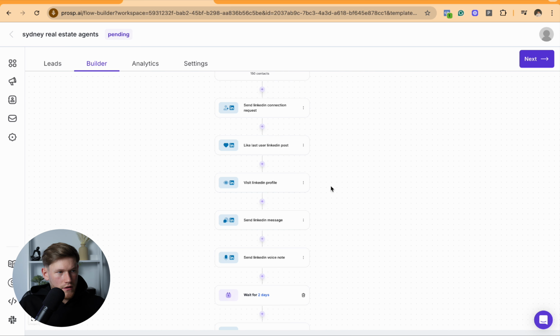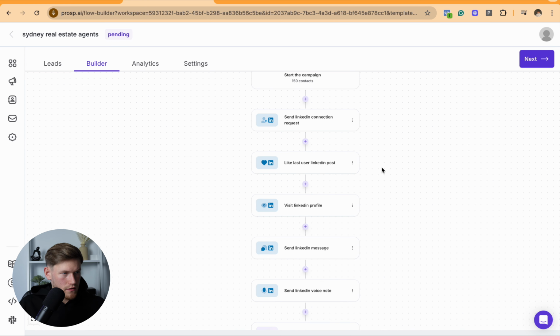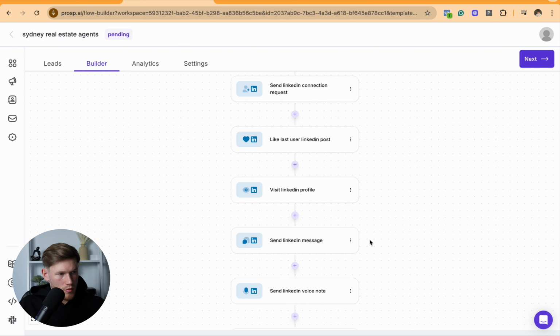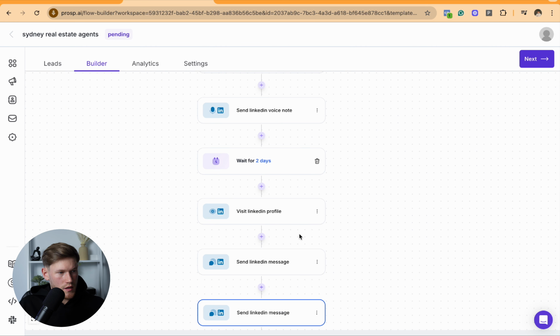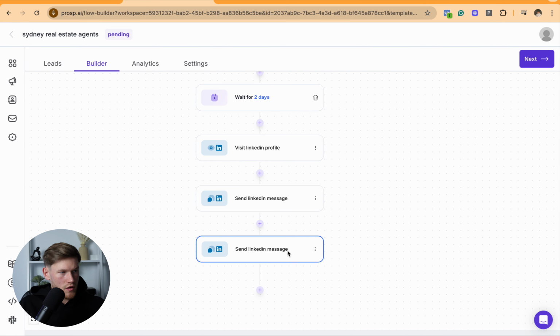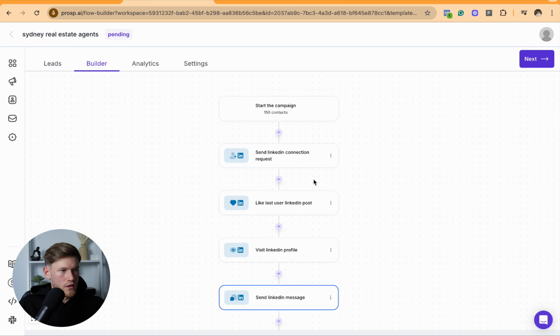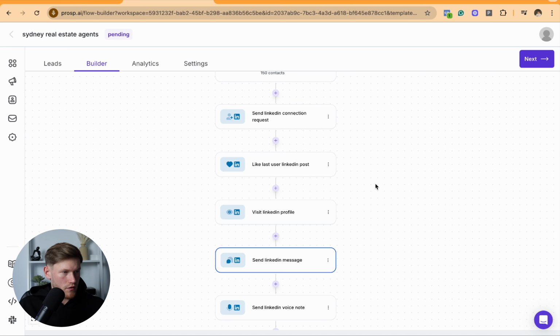So you can see this is now getting stacked out. We're starting the campaign with 150 contacts. We're sending them LinkedIn connection requests. We're liking the post. We've viewed the profile. We sent them a message, sent them a voice note, waited a couple of days, visited their profile, sent them a message, sent them another message. So imagine if you had to actually do this manually. You would have to manually connect with people. You can only send around 20 connections per day, depending on what sort of plan you're on, if you're on the paid or the free plan.